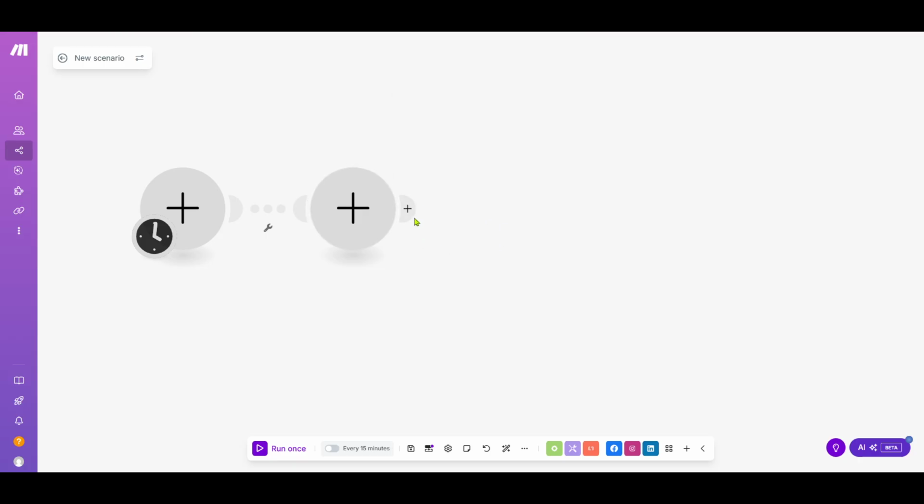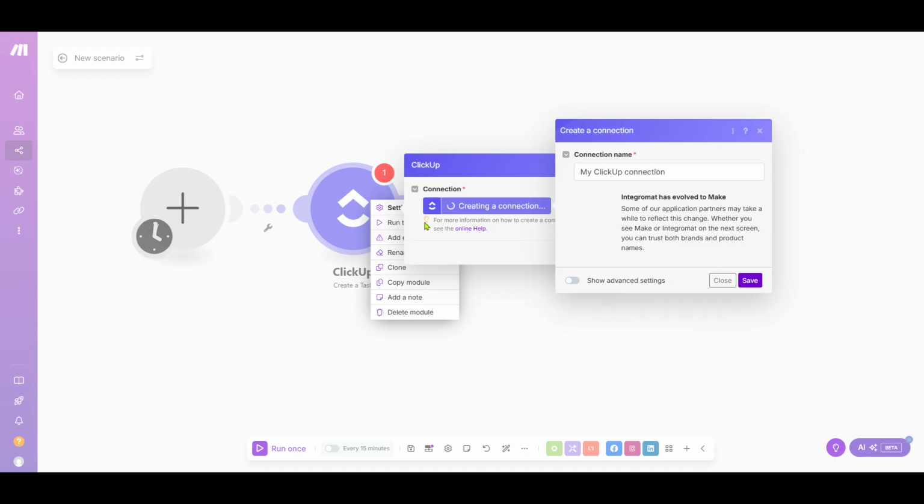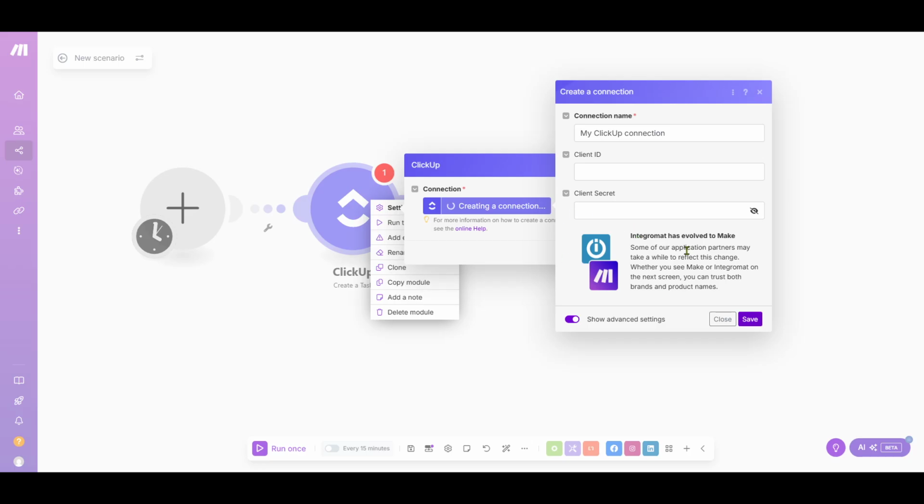And there you have it. You've now set the stage for integrating ClickUp with Make.com. This process will greatly enhance how you manage tasks, improving both efficiency and productivity. Be sure to explore and experiment with other integrations to further optimize your workflows.